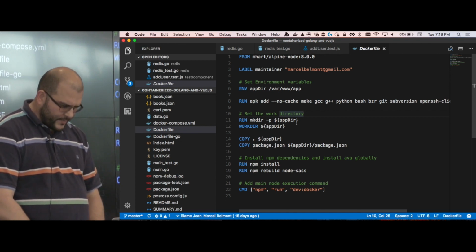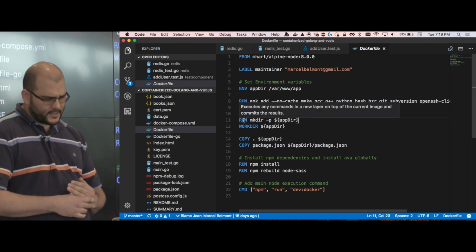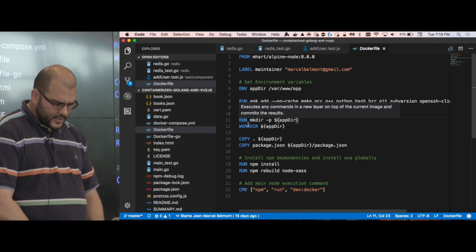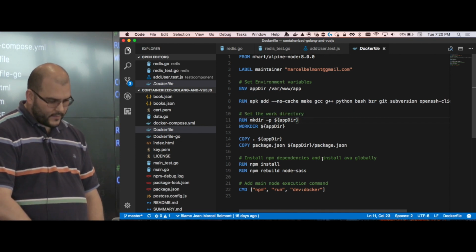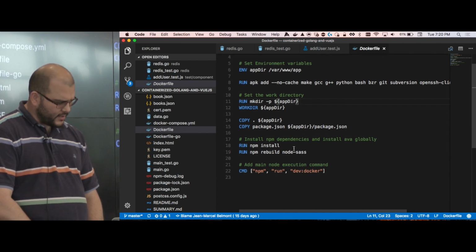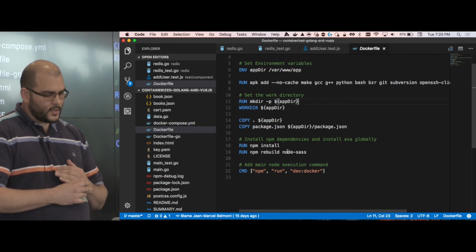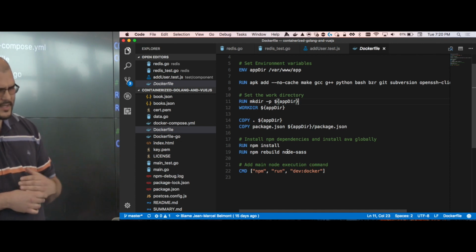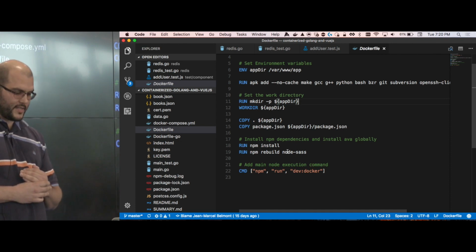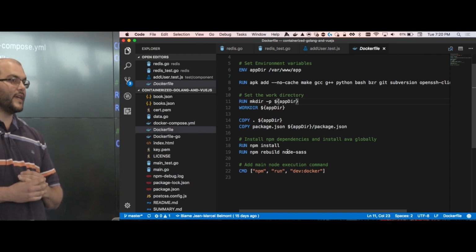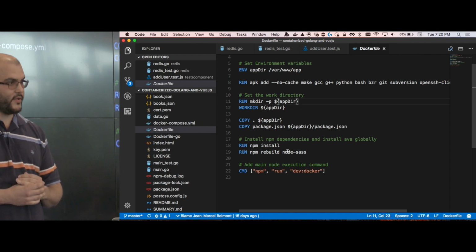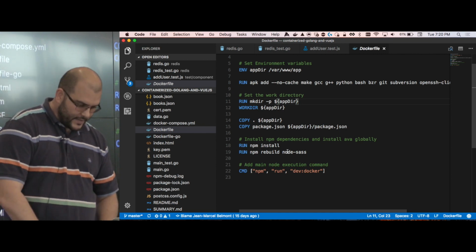And so what's happening here is I'm making a directory in the container. I'm copying the package.json and putting it into the container's file path. I'm running npm install, and running npm rebuild node-sass. The reason I do that is because a lot of times it breaks. I don't know if you ever use node-sass, but if you switch versions of Node, it'll complain and scream at you. So I just force it to rebuild node-sass. And then there's the script.